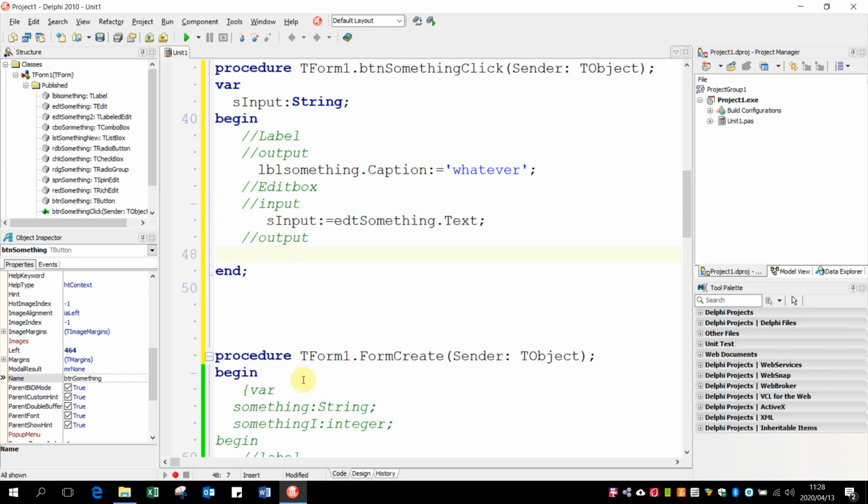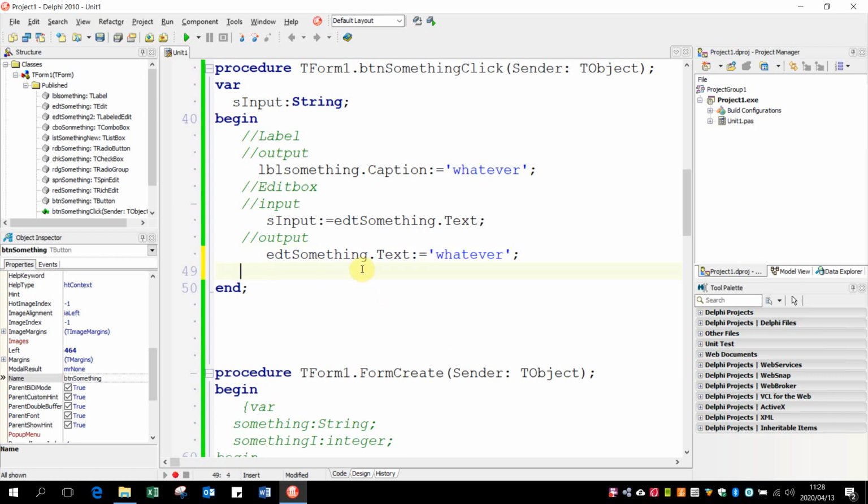And if you wanted to tell the user something, it would not be your s input. Now it's your edit box dot text, again the text property, and then in there you put your message, whatever. So now the word whatever will be displayed in that edit box, and whatever was inside there was placed into this variable. So it depends what you need to do with these components.